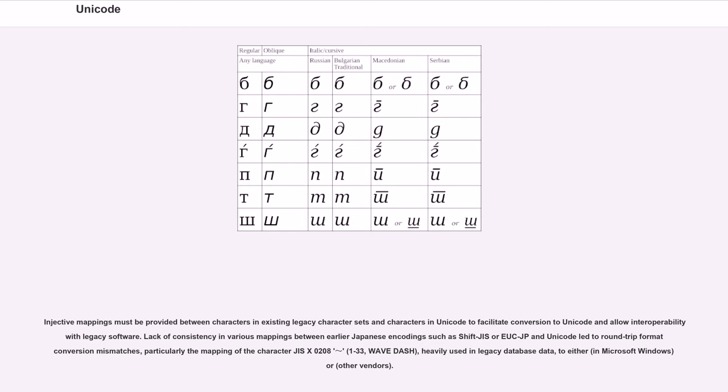Injective mappings must be provided between characters in existing legacy character sets and characters in Unicode to facilitate conversion to Unicode and allow interoperability with legacy software. Lack of consistency in various mappings between earlier Japanese encodings such as Shift-JIS or EUC-JP and Unicode led to round-trip format conversion mismatches, particularly the mapping of the character JIS X 0208 1-33, wave dash, heavily used in legacy database data, to either U+301C or U+FF5E, depending on Microsoft Windows or other vendors.